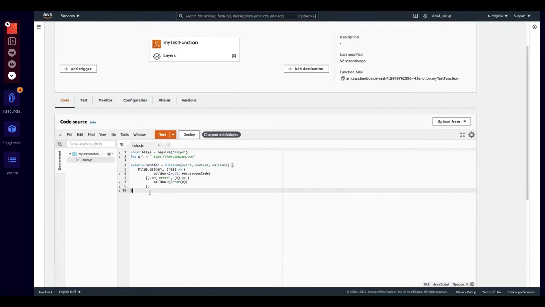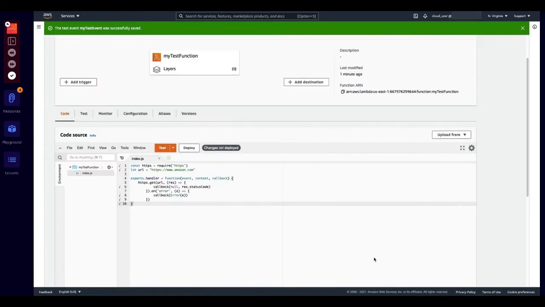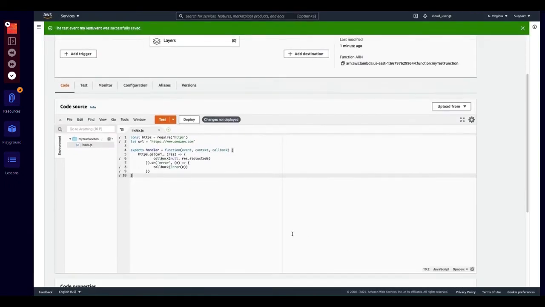So I've entered my code here. And in order to test it, you have to configure a test event. In this example, we'll just leave the default. We'll call it myTestEvent. I'm not actually passing anything to the function, but we'll leave the default as is and click create. You have to create a test event in order to test a function. And now we've created the test event. We've authored the code. We have to click deploy to deploy the changes. And now we can actually test it.